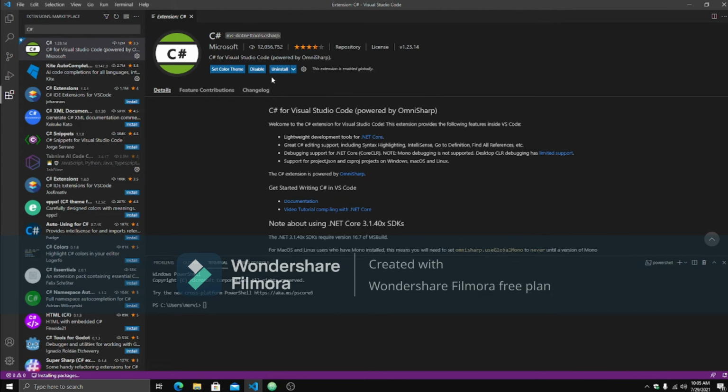So yeah, just go and install. I already installed it. Once it's done, you might be prompted to reload, but that's normal. Most extensions might need that because it needs to start up. It won't immediately start.